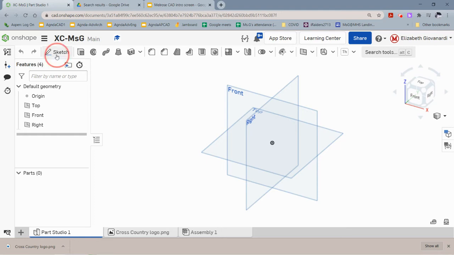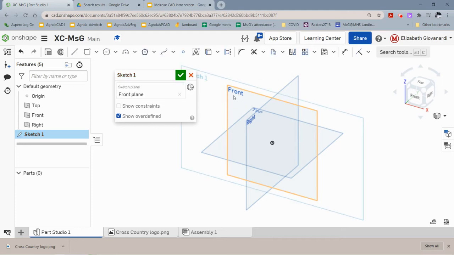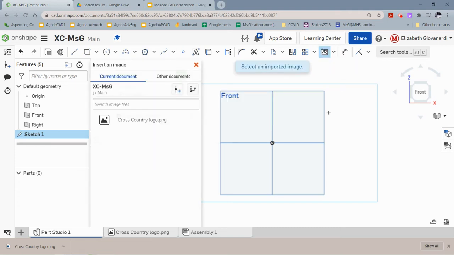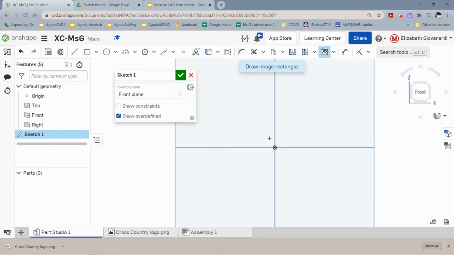And now we need to create a new sketch plane so that we can put that logo onto a sketch. So I'm going to click the front plane. I will hit the N key so that it goes normal to the sketch plane. And here's where the insert image button is. And now, because this image is already part of my Onshape document, I can just click this and it will automatically bring it in. Now, what it means by draw image rectangle is to size the logo.